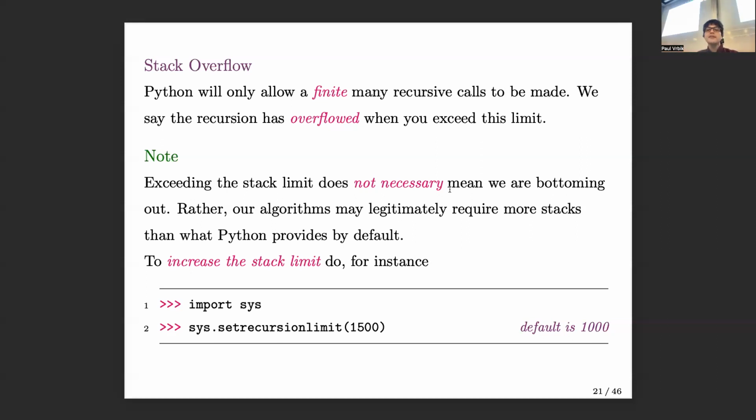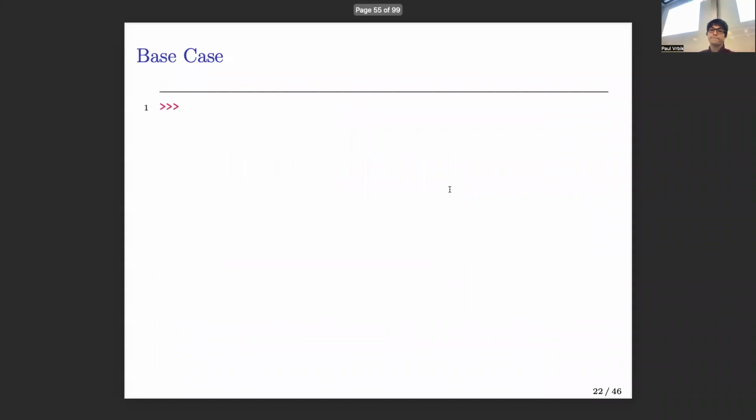So in order to increase that stack limit, and I was right, it was 1000, you do have to import this library called sys, and then you just say sys.setrecursionlimit, and then you can set it to whatever you want, but the system does insist that this stack limit is finite.